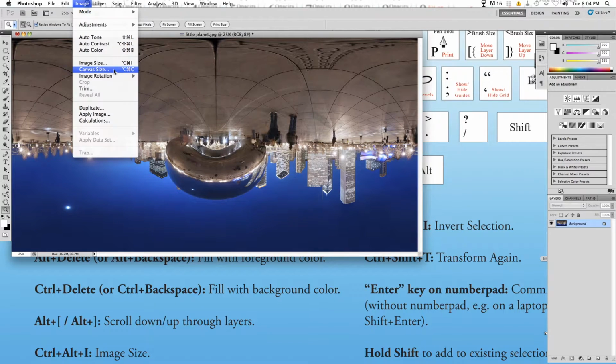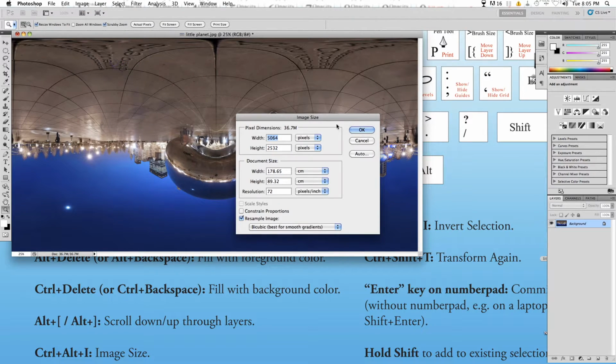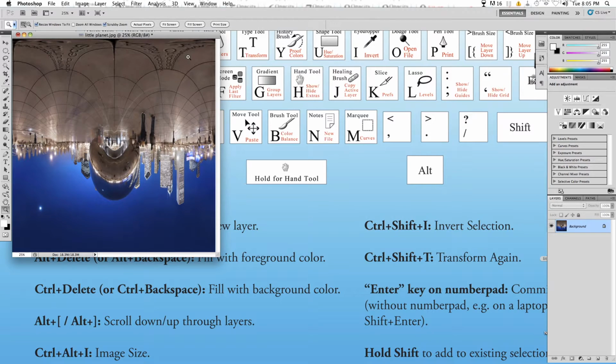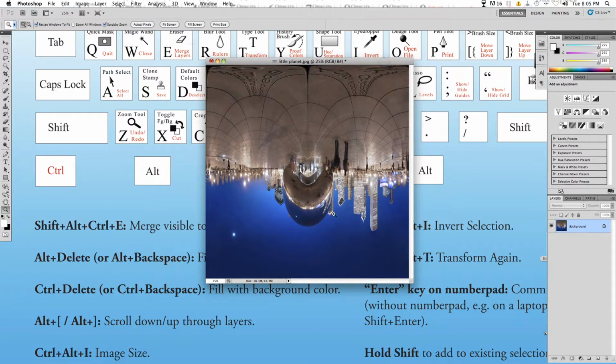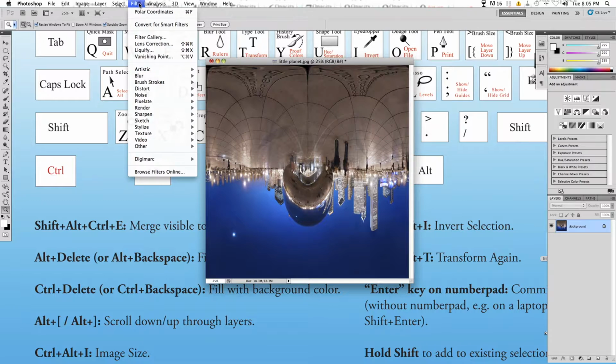Now we're going to go into Image Size again. And now we want our width to be the same as the height. So in this case, 2532. Having a little bit of a lag issue with my Photoshop here. But now we have a perfect little square. And so what we want to do is now we want this to wrap around.